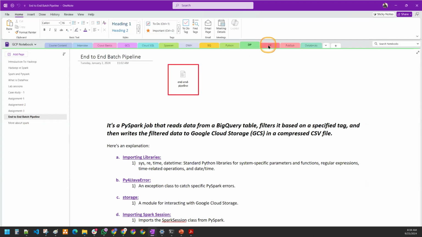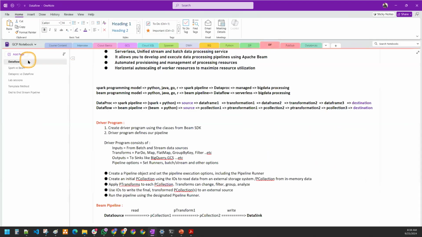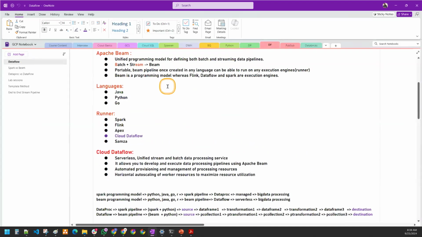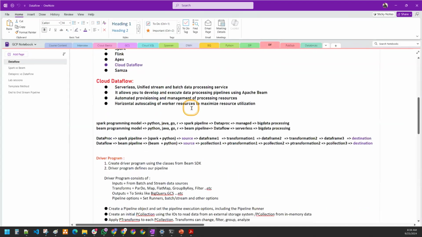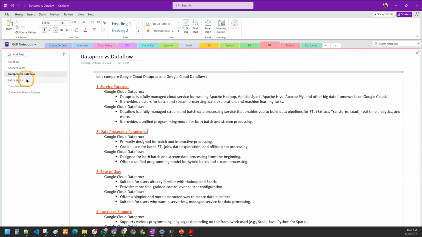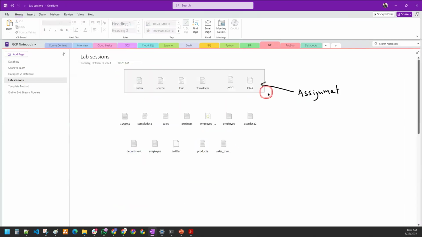Okay, so that is Dataflow. What is Dataflow? How is it different from Dataproc? Apache Beam, what is Apache Beam? And how do we work with Apache Beam in Dataflow? Difference between Apache Spark versus Apache Beam, Dataflow versus Dataproc, lab sessions. Again, the coding and the datasets.